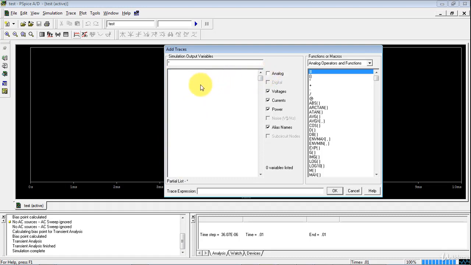Those parts were analog, and if I inactivate that part, all the parts will be deleted. If I inactivate currents and power and just keep the voltages, only the voltage amounts will be here. If I inactivate voltages and click on currents or power, I can have currents and power too.